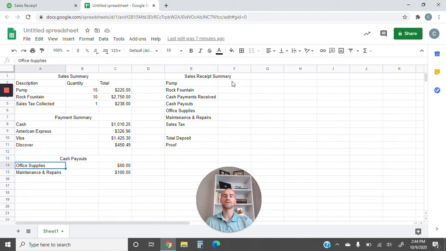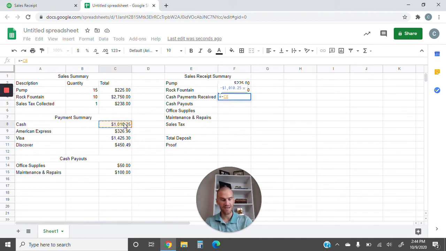To get started, we're going to want to summarize all of this into data that can be put onto a sales receipt. So for pump sales, we are going to do equals this. We're going to want that to be a positive number. Same with rock fountains. Cash payments received, we actually want this to be a negative number. The reason for that, and if you don't understand it, it's okay, ask your accountant to help you clear it up.